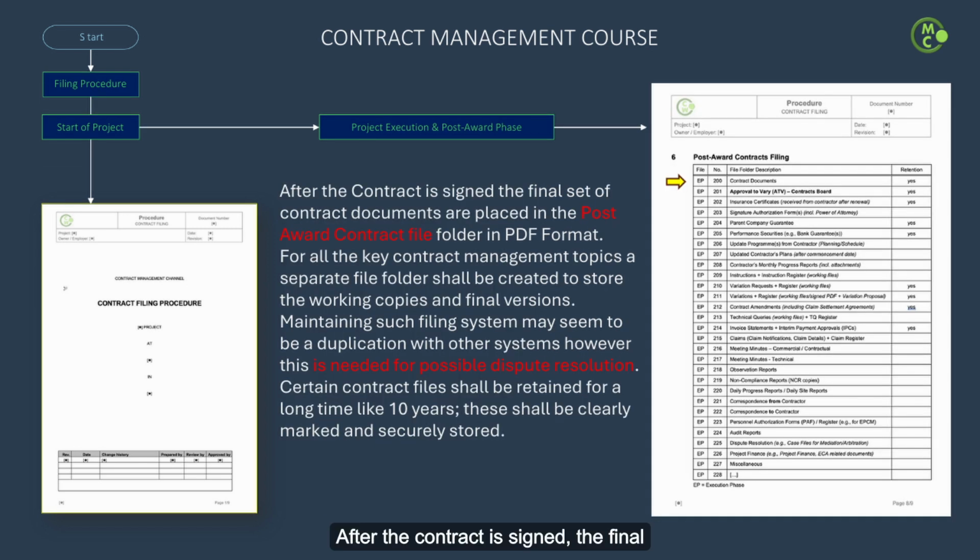After the contract is signed, the final set of contract documents are placed in the post-award contract file folder in PDF format. For all the key contract management topics, a separate file folder shall be created to store the working copies and final versions. Maintaining such filing system may seem to be a duplication with other systems. However, this is needed for possible dispute resolution.